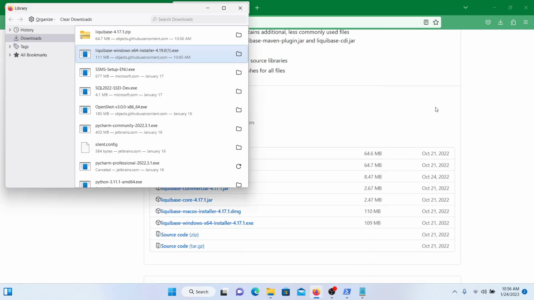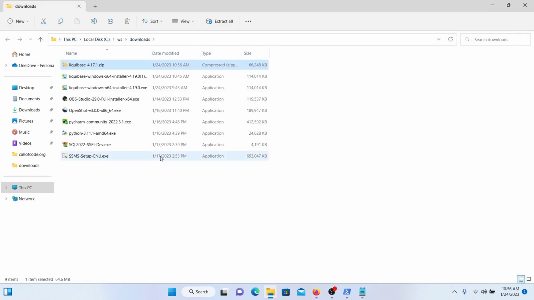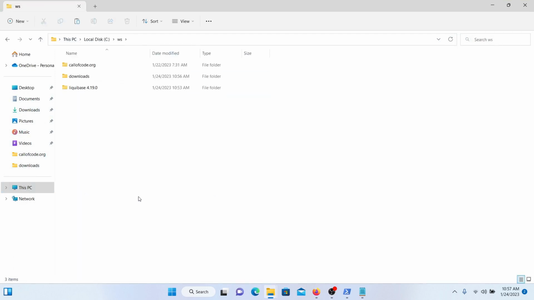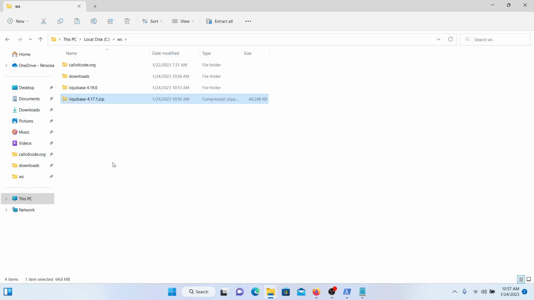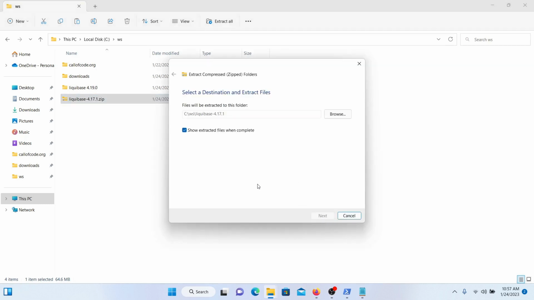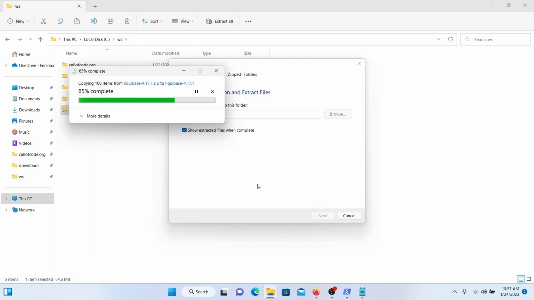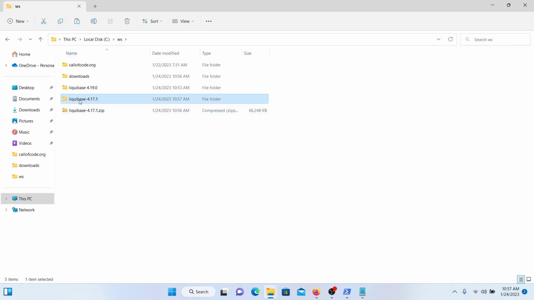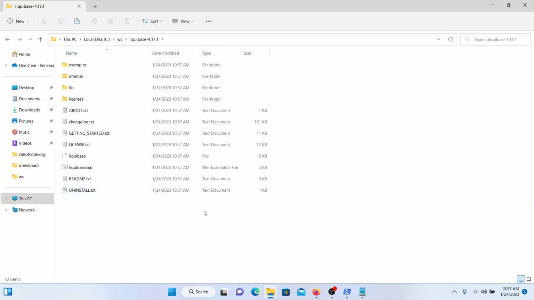Okay, so I think the download was completed. Let's just go to the downloads folder and take this and move it to the folder where I want to have all of my Liquibase versions, and extract everything here. Extract all here. Okay. So this would be the root folder of the Liquibase executable.